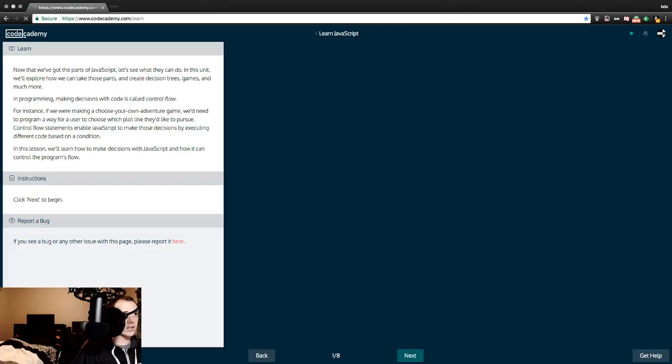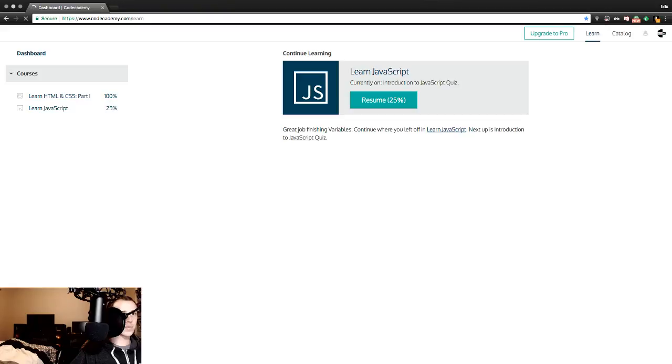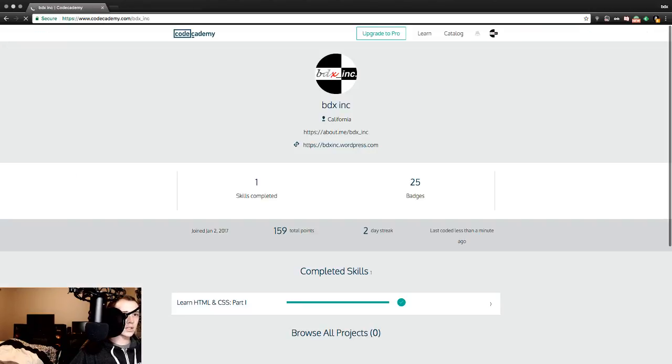Let's see where we stand so far. 25% of the way through JavaScript. And we'll check our profile. 159 points overall. 25 badges.